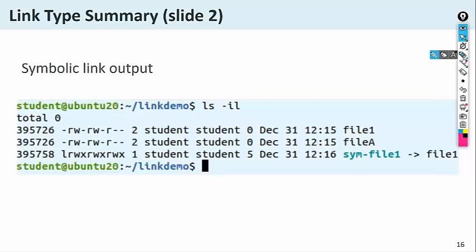So how can you check the symbolic link? By using the ls -il command, which will tell you whether the link is created or not.